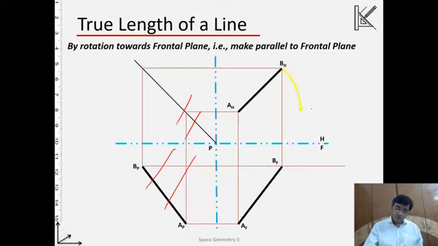So this is after rotation, it has reached here. So if it is the case, B dash H, if that is the point, as B dash H is the projection of the line on the horizontal plane after the line has been rotated so that the line is now parallel to the frontal plane. Well, where is the corresponding point in the frontal plane corresponding to B dash H?